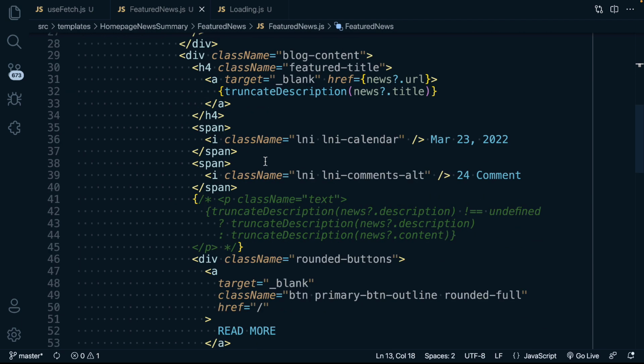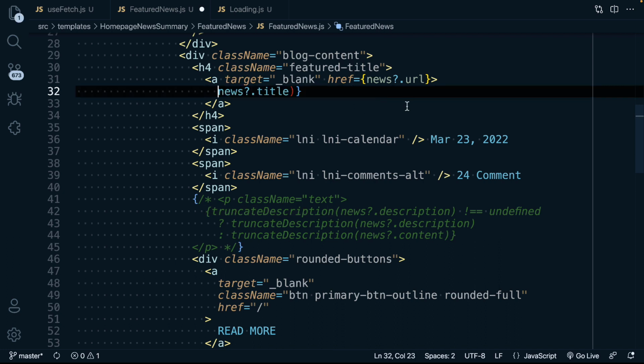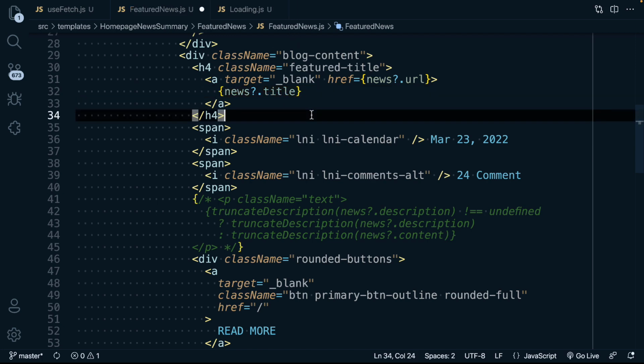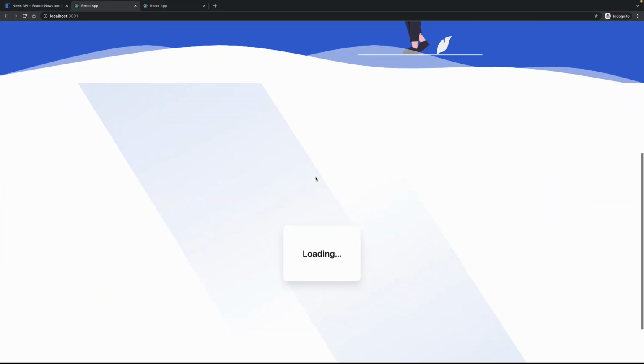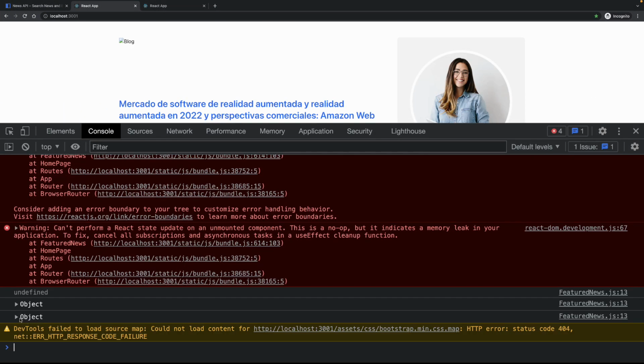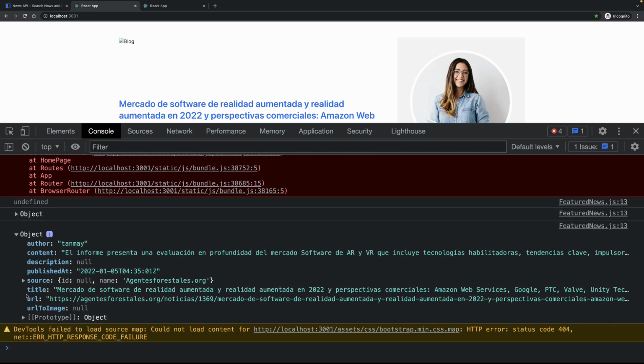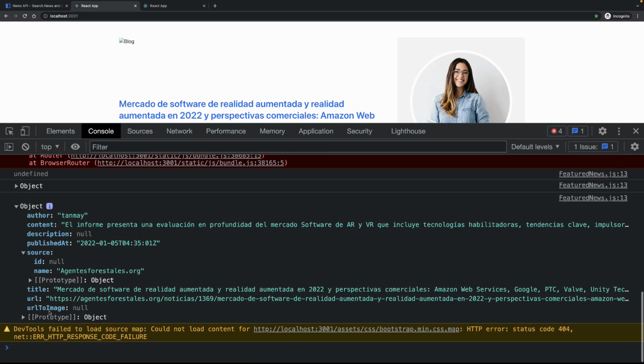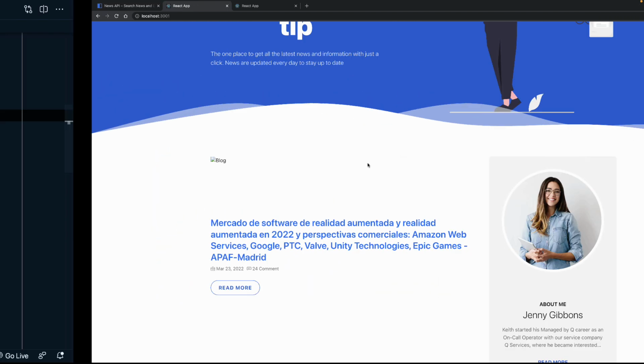Yes, we also have a function. For now, let's remove this truncate description. I will come back to that. And then let's display the title here. All right, and let's check it out. If you look at the console, we have one object, and we have the properties: the source, the title, and the URL. So that's what we are injecting inside that.